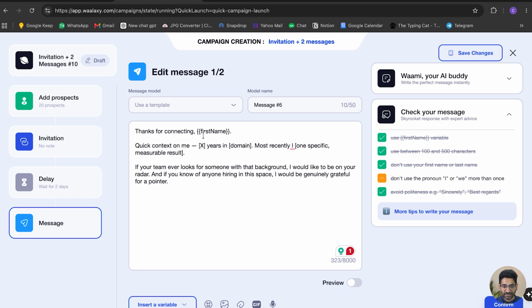Yes, can you see? Thanks for connecting. Quick context to me once again. If your team ever looks for something with that background, I would like to... Always remember the fundamental is if you can do something for them. Remember the word is called what is in it for them, WIIFT. If you can bring that in this message, they would be more than happy to connect with you.